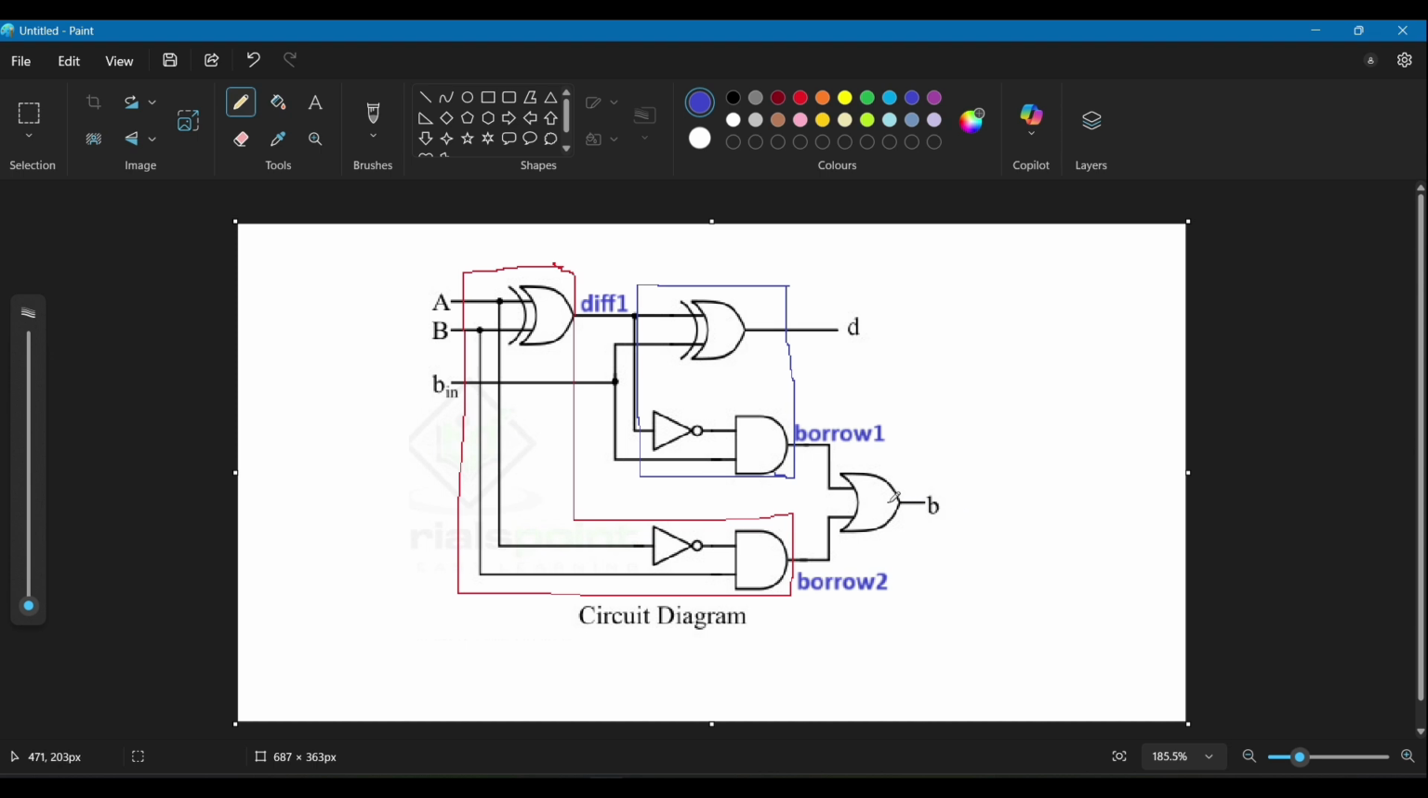Okay, so here these diff1, borrow 1 and borrow 2 are wires. We need to declare them as wires because see this connection from this XOR gate to the next XOR gate. Here this connection acts like an output for this part and an input for this part, and it is not storing any result. So that's why we need to declare it as a wire. Similarly this connection and this connection, that's why we declare them as wires.